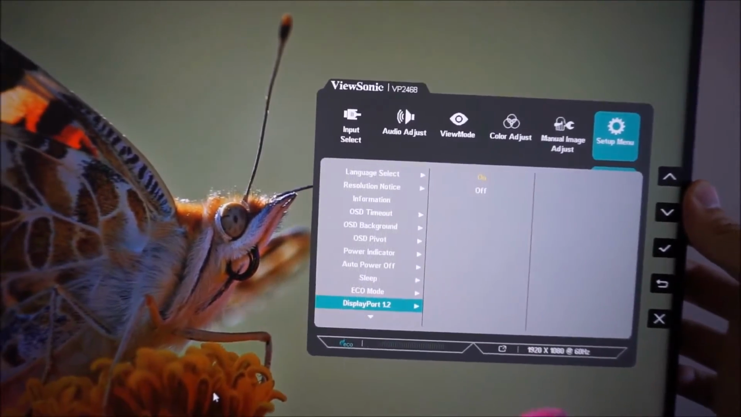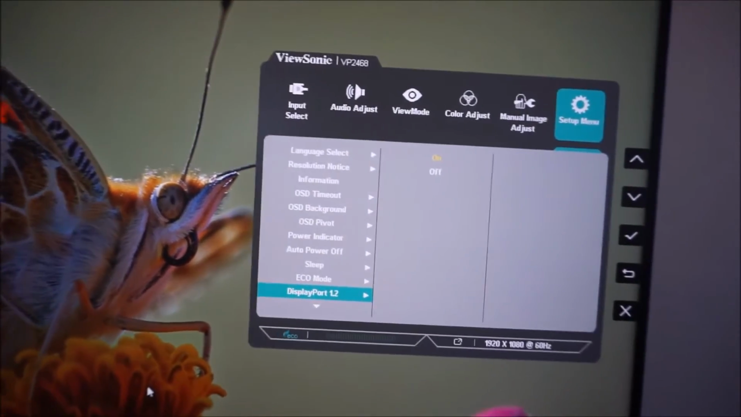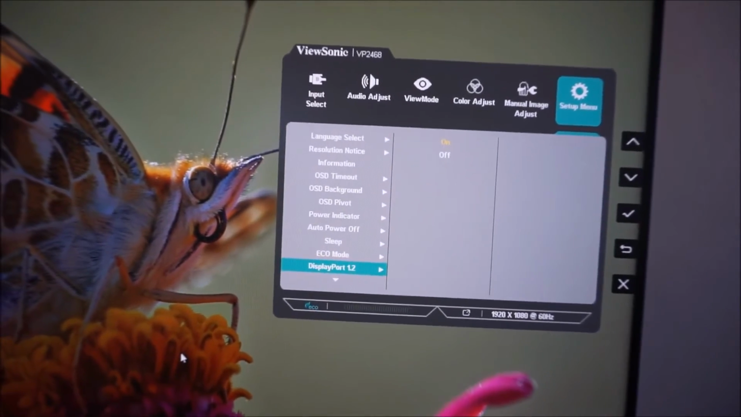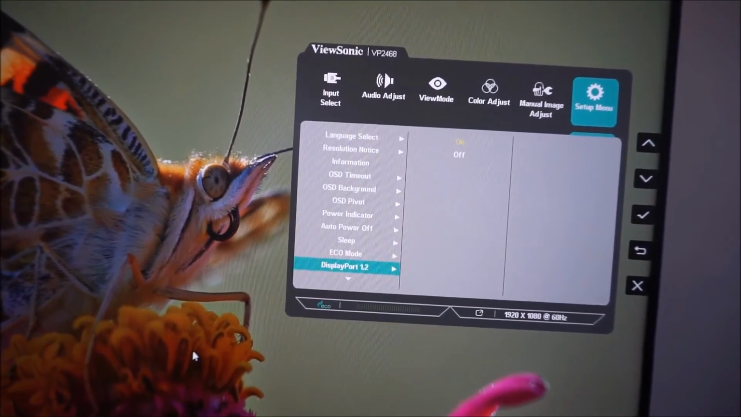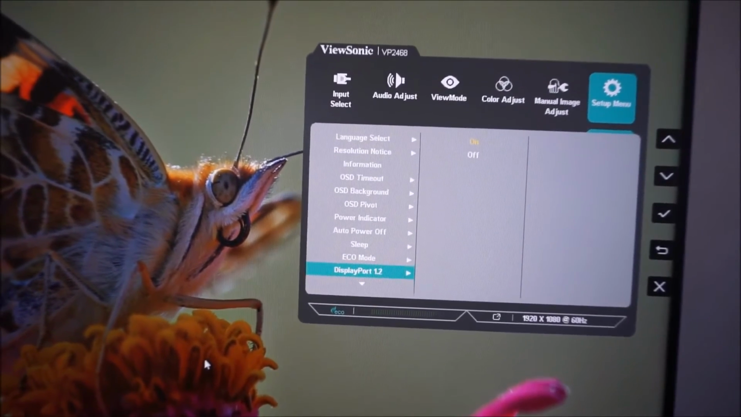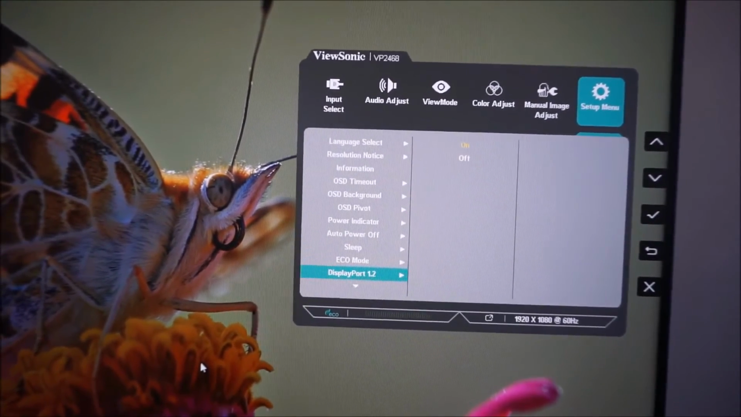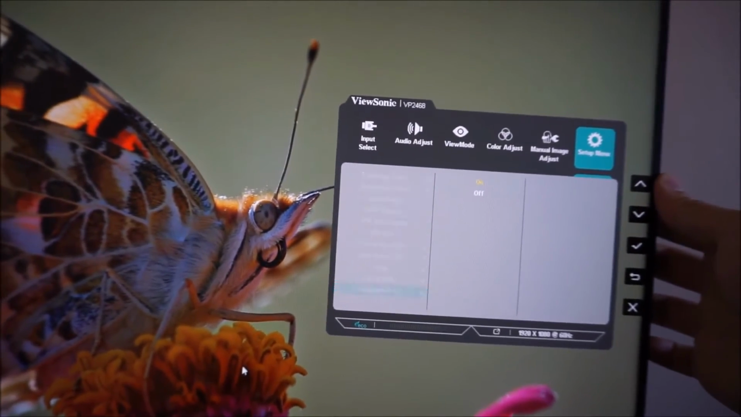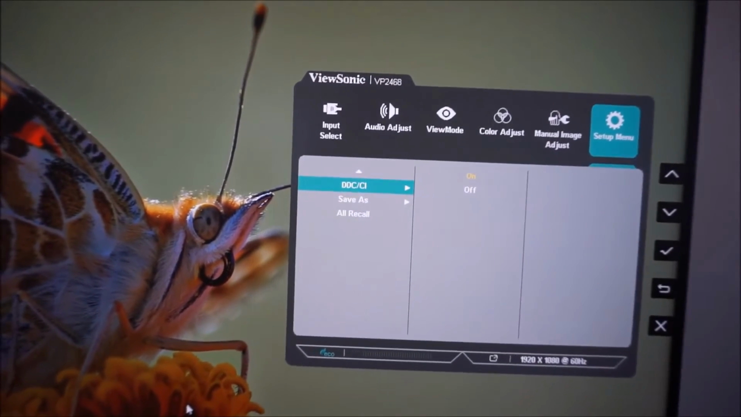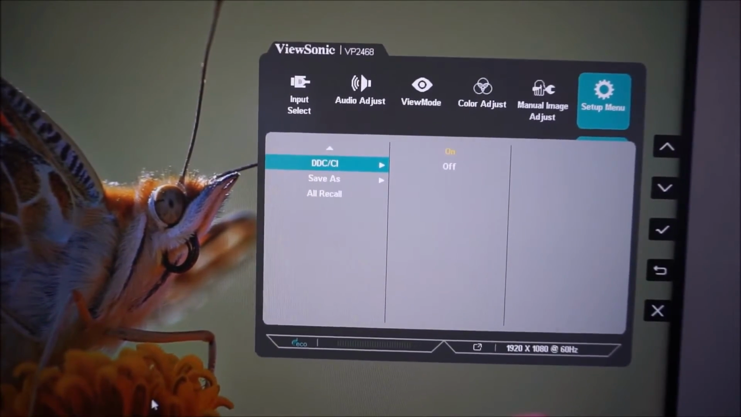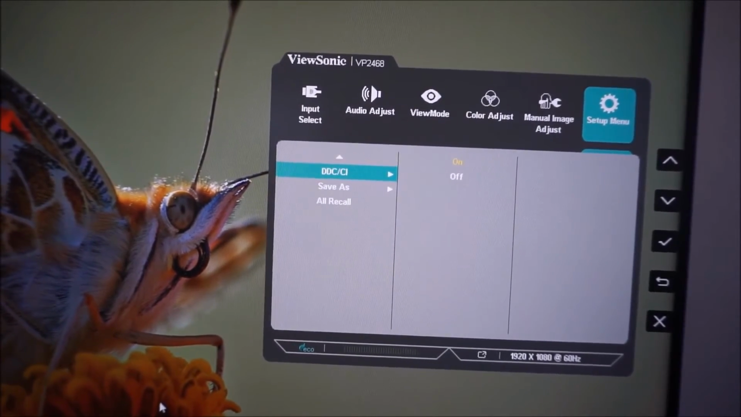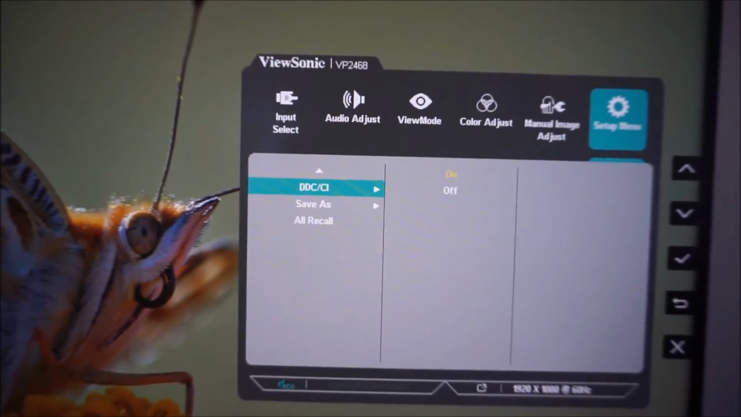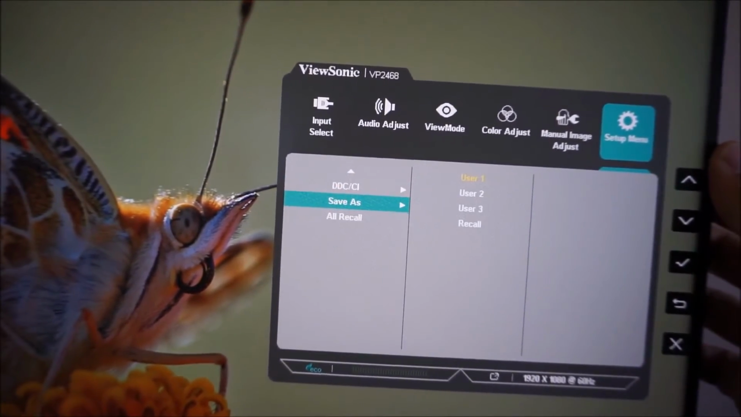DisplayPort 1.2, you can enable or disable that. It's just a compatibility feature. This monitor doesn't really require DisplayPort 1.2 other than for the MST multi-stream transport daisy chaining possibilities, if you want to do that with the monitor. DDC/CI, plug and play functionality of the monitor allows you to use certain software to control the monitor. So again, that's a compatibility thing, just leave it on. Most modern systems use that just fine.